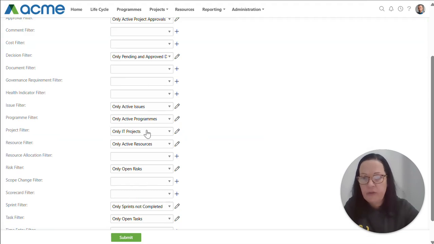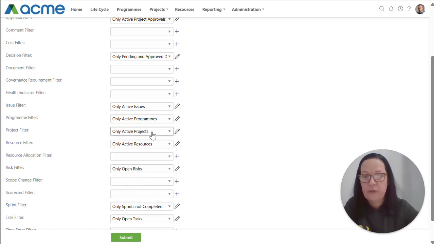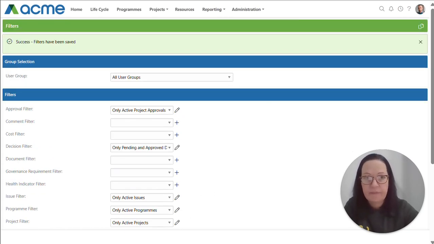Very important to note, if you have added a new shared filter, you need to click on the drop down because that one will be the default for the global filter. Click on the drop down again, select only active projects to ensure that the global filter stays correct, and then we submit on the filter page itself.